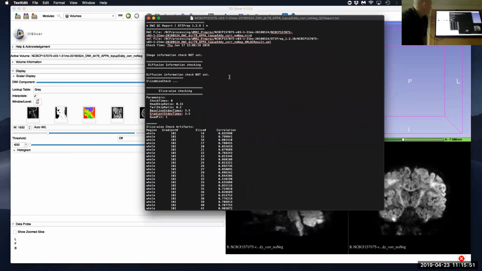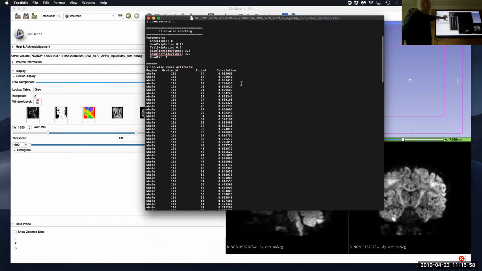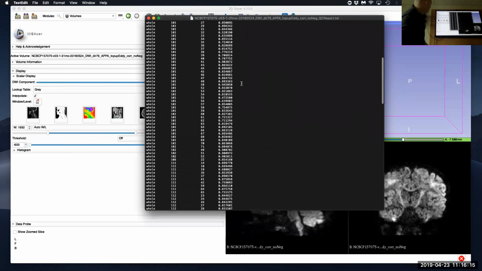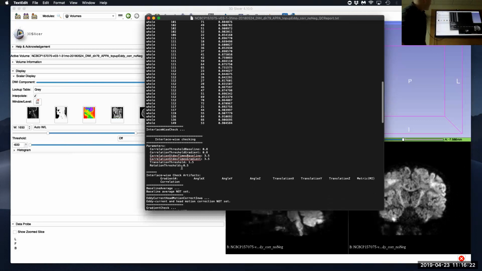Right, so this text file is an output of DTIPrep. One of the things you can see here, the first step is the slice-wise checking. It shows you which gradient found bad slices. If you have a gradient that has multiple bad slices, they're all listed here. So obviously, gradient number 101, DTIPrep thought, well, that's probably a pretty crappy gradient. There's a few more, like 111, 106, 102, and that is one way to go.